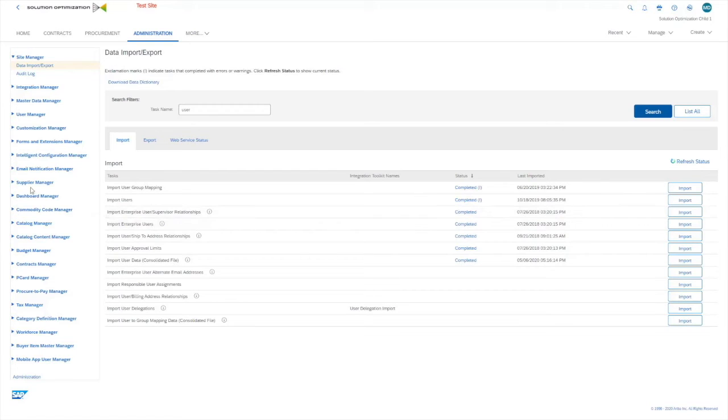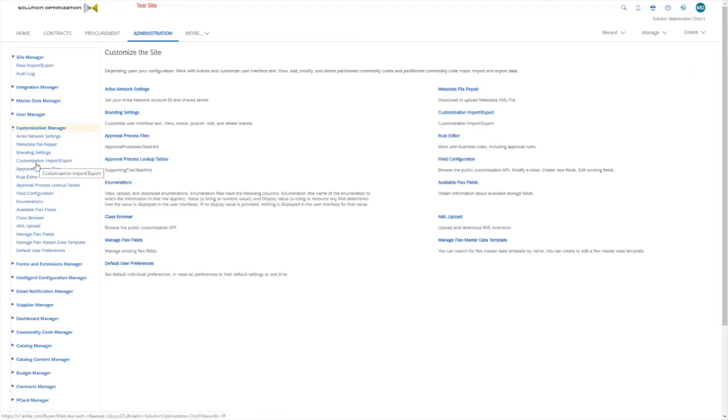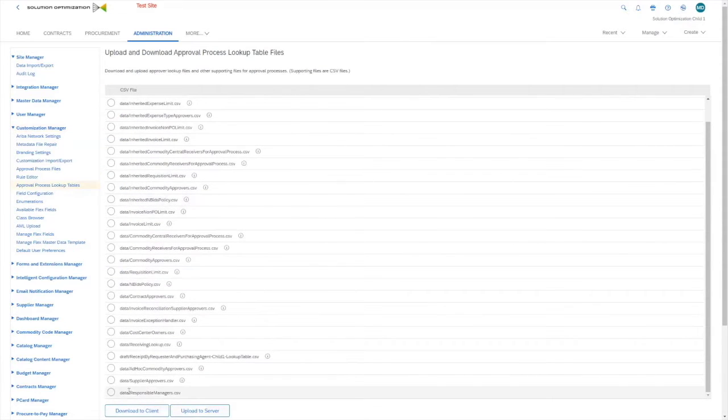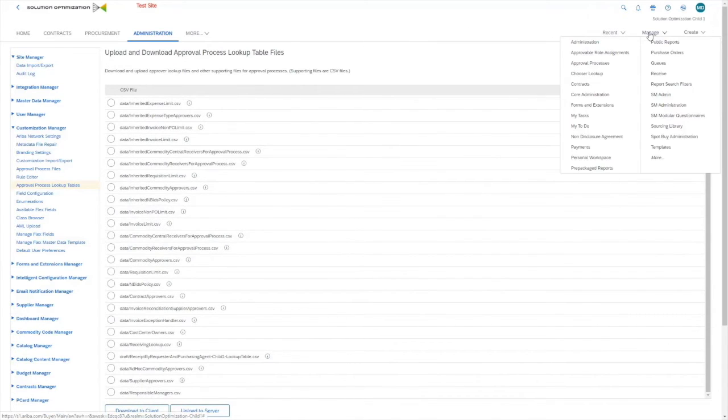The second one, the responsible manager file, is under Customization Manager. You will see approval process lookup tables. Within that, at the bottom, you should see the responsible manager. You can download to see what data you have in it, and then you can modify it and re-upload it here. These are the two components needed for the actual node. Now let's go look at how to build the node.